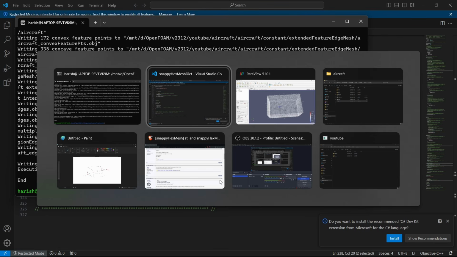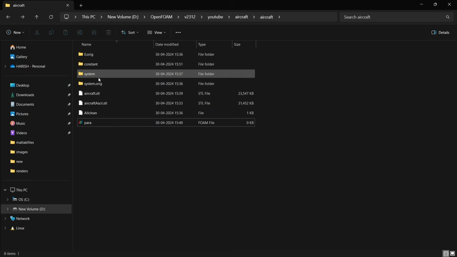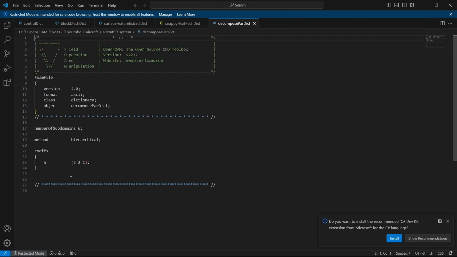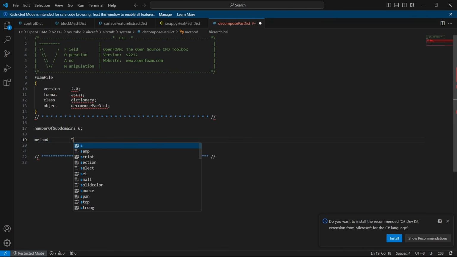But before that, snappyHexMesh takes a lot of time to generate mesh. So I generally prefer to do a decompose even for meshing. Decompose can be used not just for running a case, it can be used even for meshing. So I'm going to change this to Scotch method, and I have 8 processors.